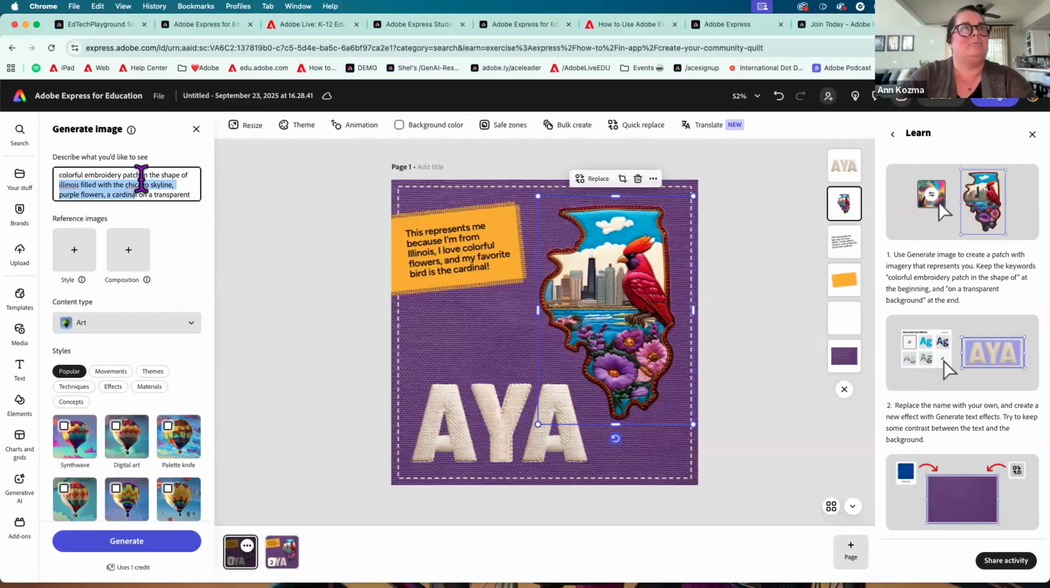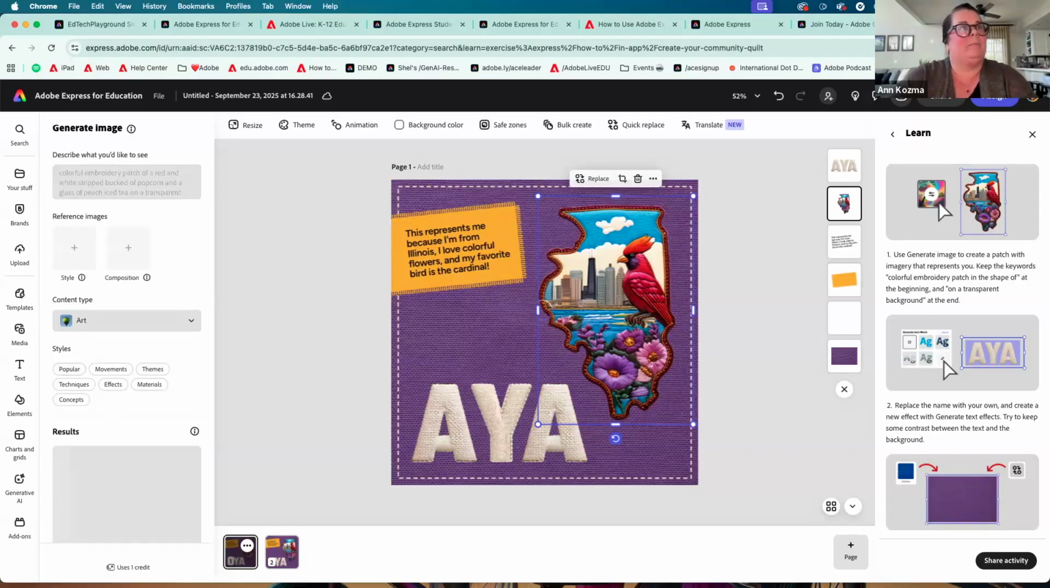So I'm going to say a colorful embroidery patch in the shape of, I'm going to eliminate that, an embroidery patch of a bucket, red and white striped bucket. Right, a popcorn and a glass of peach. I cannot type and talk at the same time. Right? Of peach tea on a transparent background.